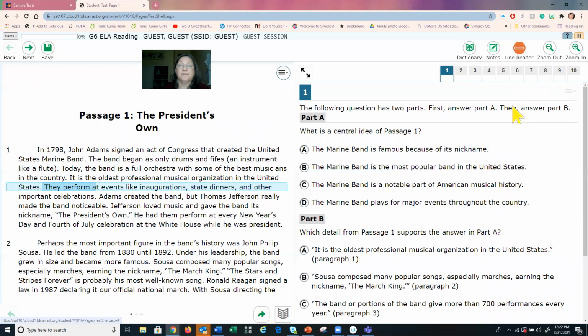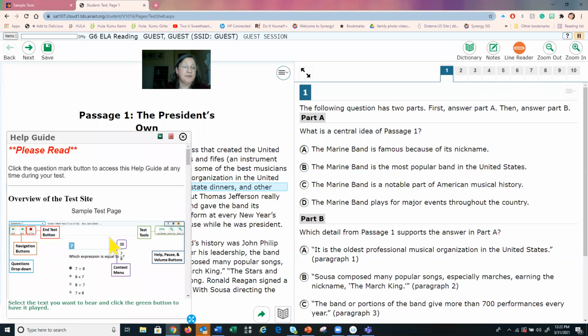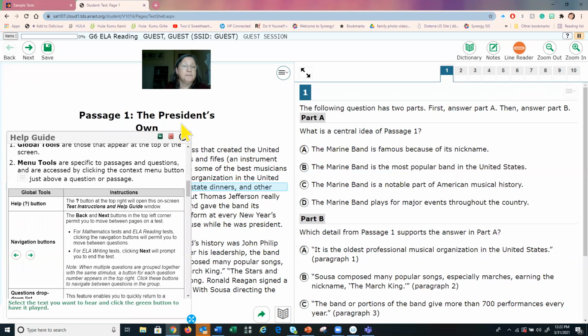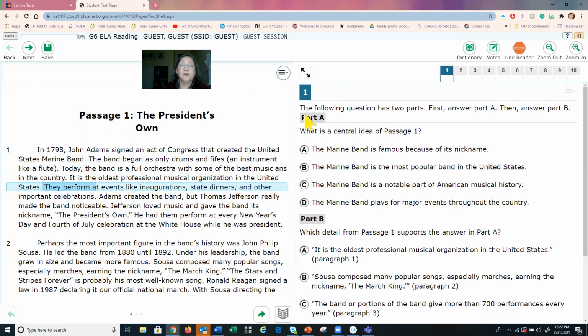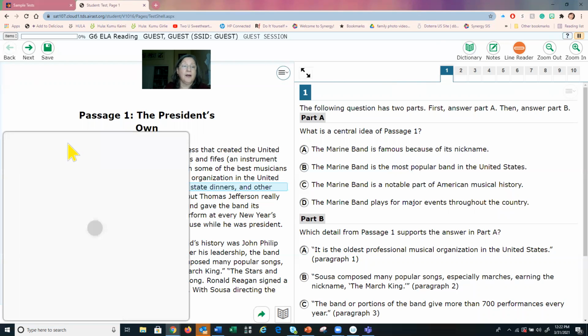So there's the help. That's the whole help section. But there's no highlighter. Bummer. So you can't highlight things, so you really do need to use those notes. If you find a word you don't know, you can look it up.